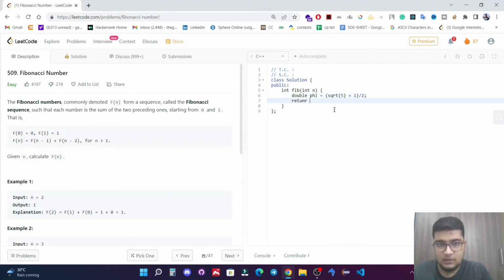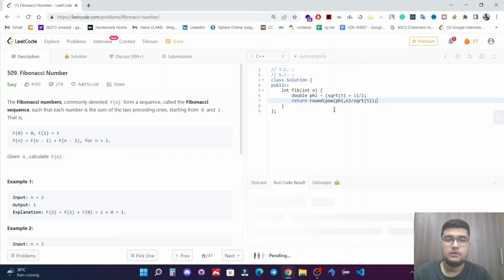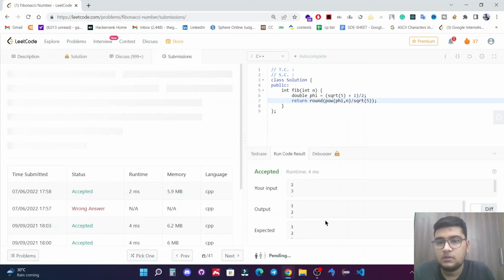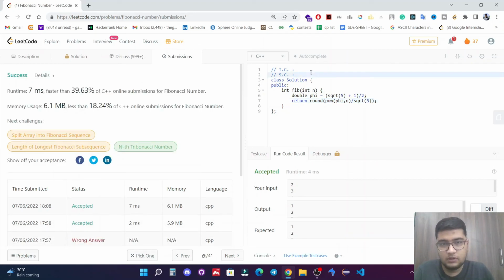And we will just return the rounded value of phi to the power n, divided by sqrt 5. Let's run it. Yeah, it's working fine. Let us submit this. Yeah, it's working fine. So the time complexity of the solution is big O of 1, and space complexity is big O of 1, because we are just doing the operations here, right?